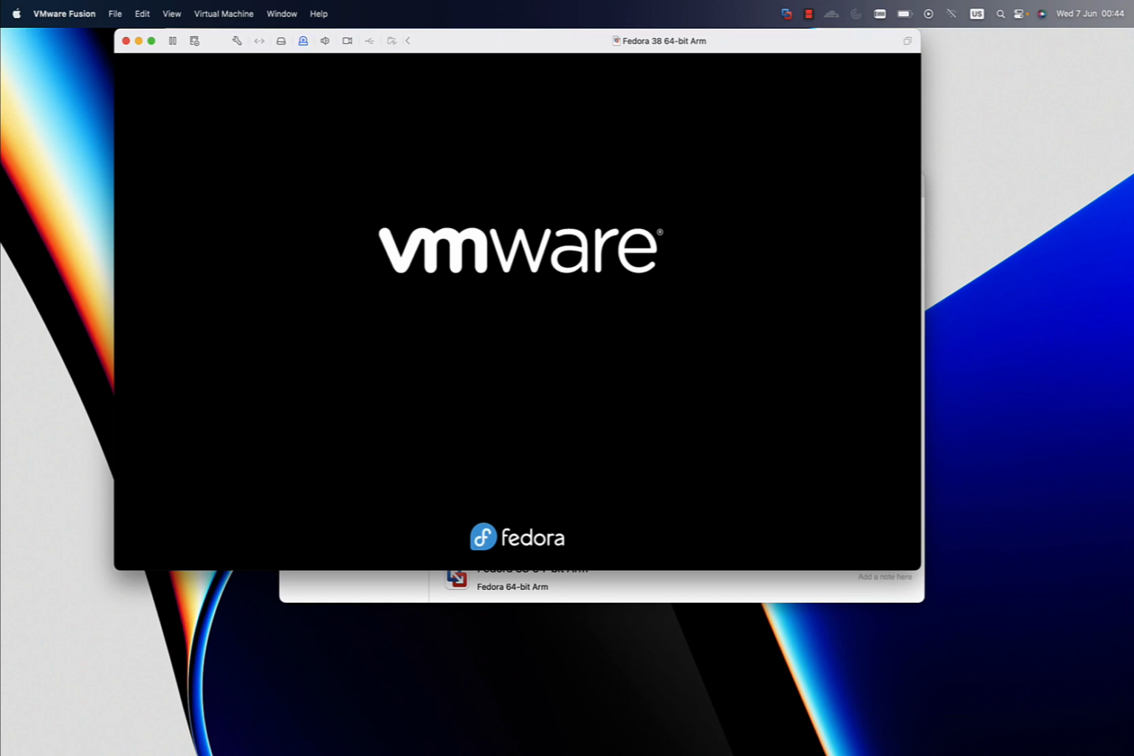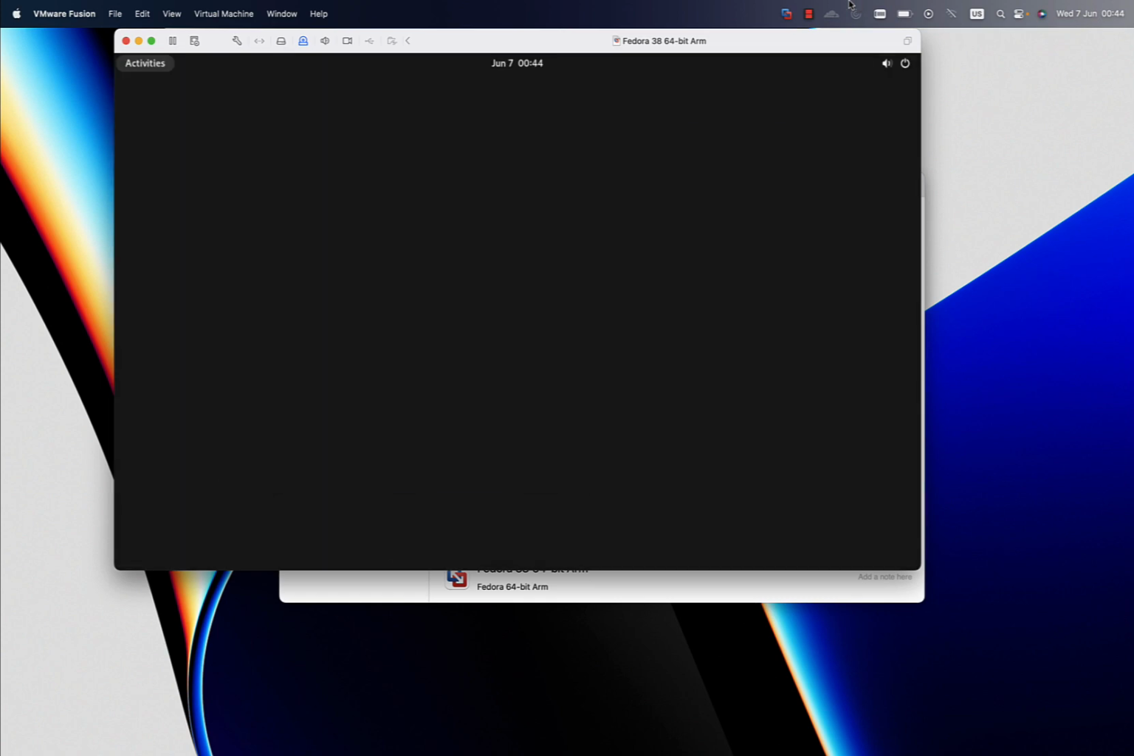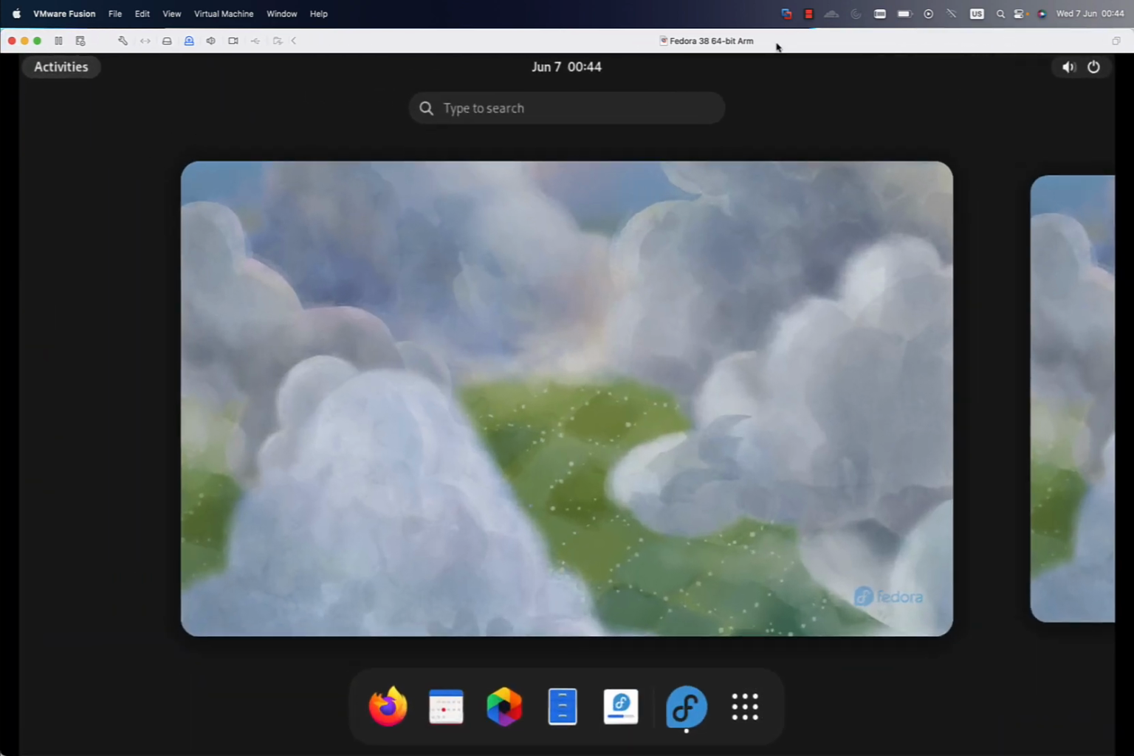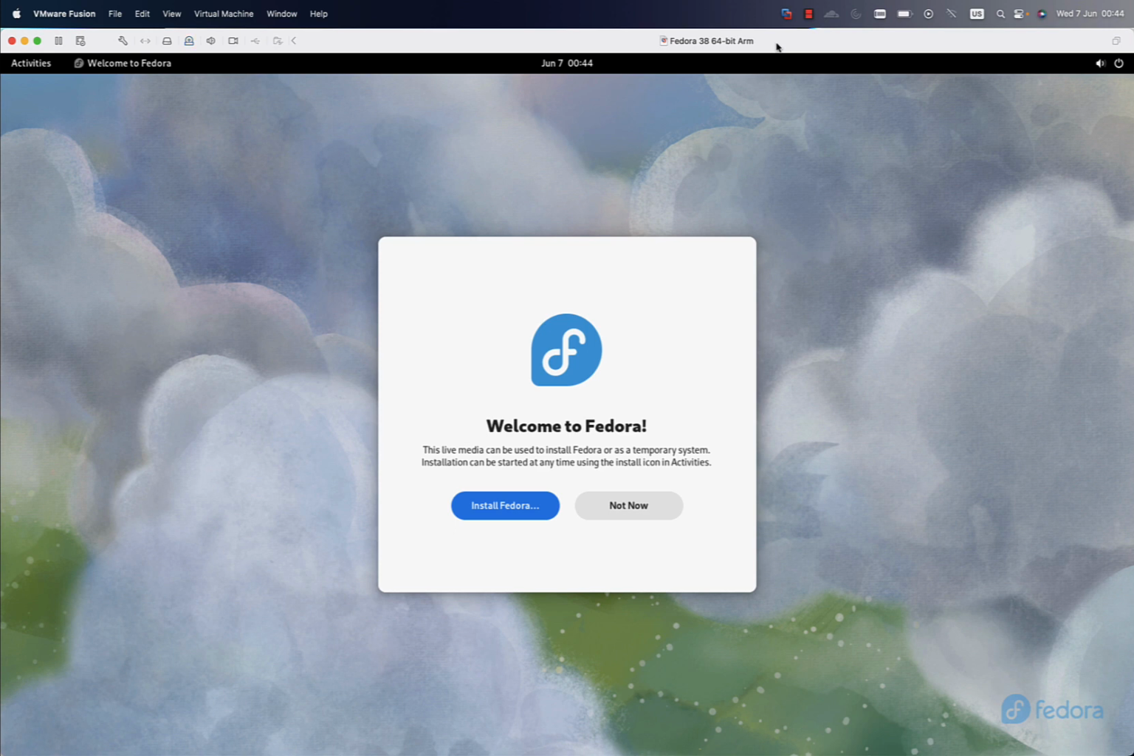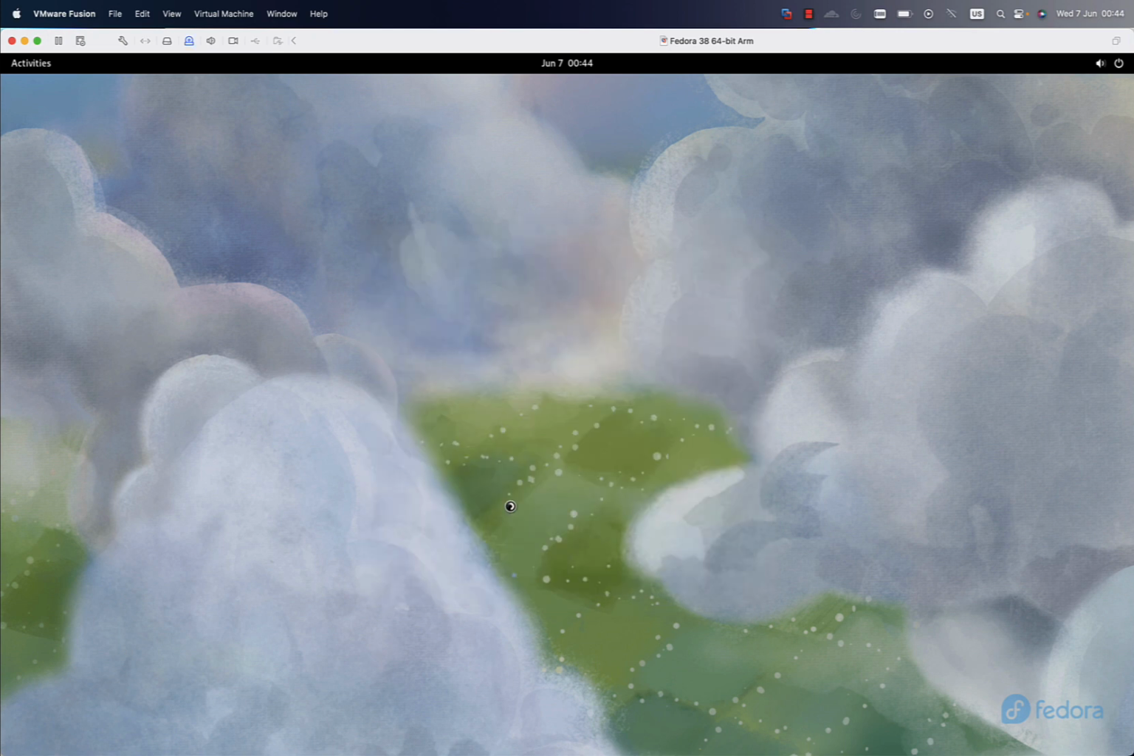We can use the environment straight away in a live distribution, or as I wanted, install the system in my virtual machine. So every time I don't need to redo all the process, I can directly interact with the system. So let's choose to install Fedora, and the wizard is going to start.